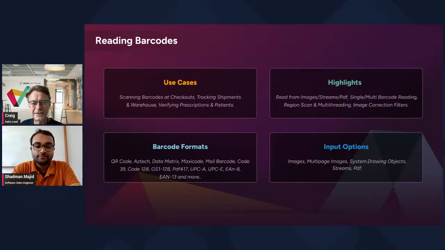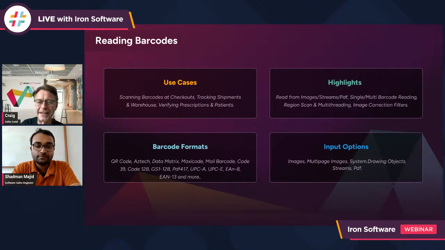Thank you very much, Shadman. That was very insightful and a great demonstration of just how easy it is to use IronBarcode. With just a few lines of code, you can get things up and running and generating these barcodes for your industry use case. Okay, so moving on to the next one, reading multiple barcode formats.